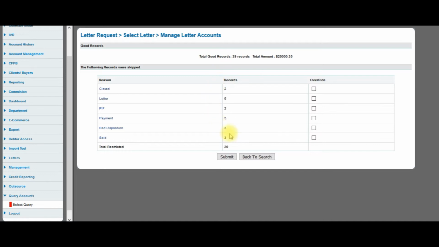Below that, we can see that there's 20 items or 20 accounts, 20 letters that are restricted. It's telling us that 3 of them were sold, so we probably don't want to letter those. 3 of them have red dispositions, meaning there's some type of hold, disputed balance, a fraud, or some other type of red code or hold code that prohibits the system from sending it out. You can see that some of them have payments on them, which you may not want to letter if there's already payments being taken. Some of them are paid in full, so you certainly don't want to letter someone that's been paid in full. Right here, this letter means they've been lettered in the last period of time.